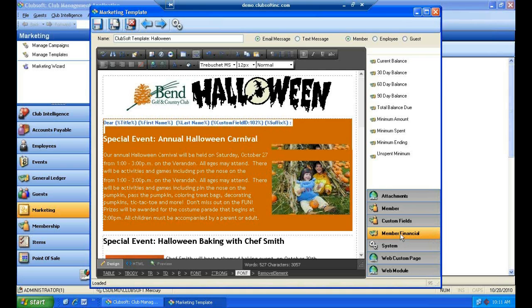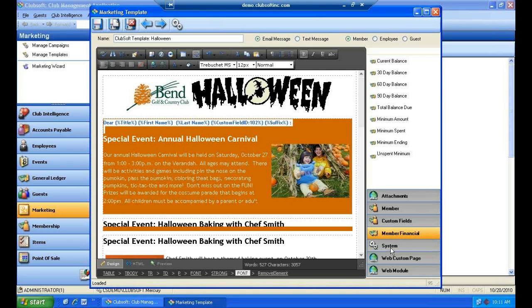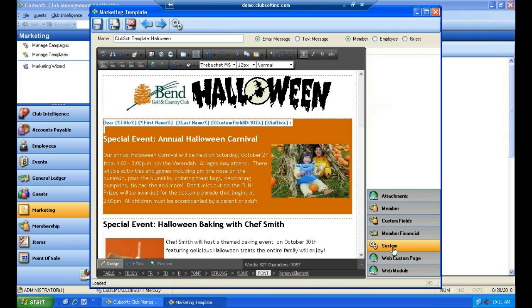So a couple of other things then. We'll go under Member Financial to System. We can also have the system put in our club website address, our club name, phone number, or email sent date. Truth be told, these are all very simple things to simply type in. We can type in Ben Golf and Country Club, the Petroleum Club of Fort Worth, etc. But if you want the system to put it in for you, you can.